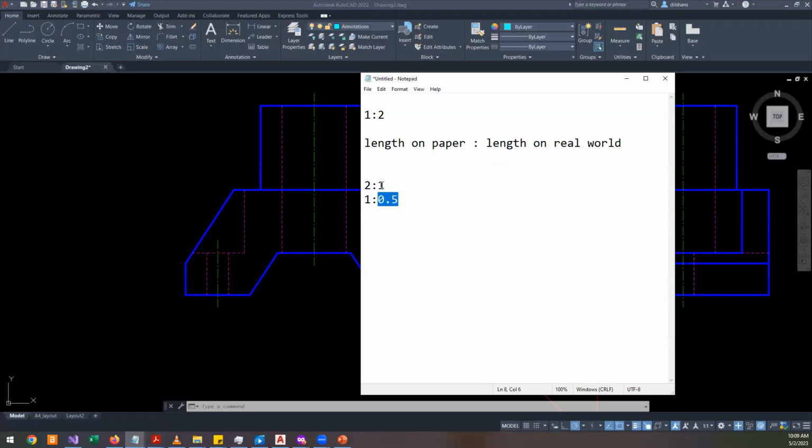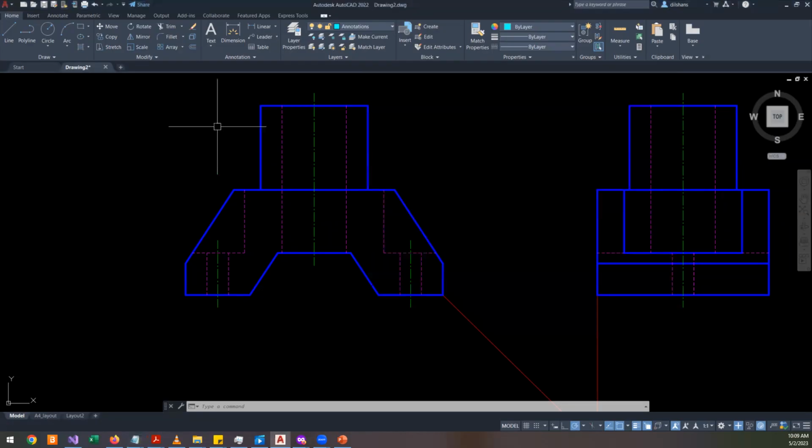And if the scale is like 2 to 1 or 5 to 1, then the factor is 0.2. So this factor you need to know from the scale. It is just the scale factor.